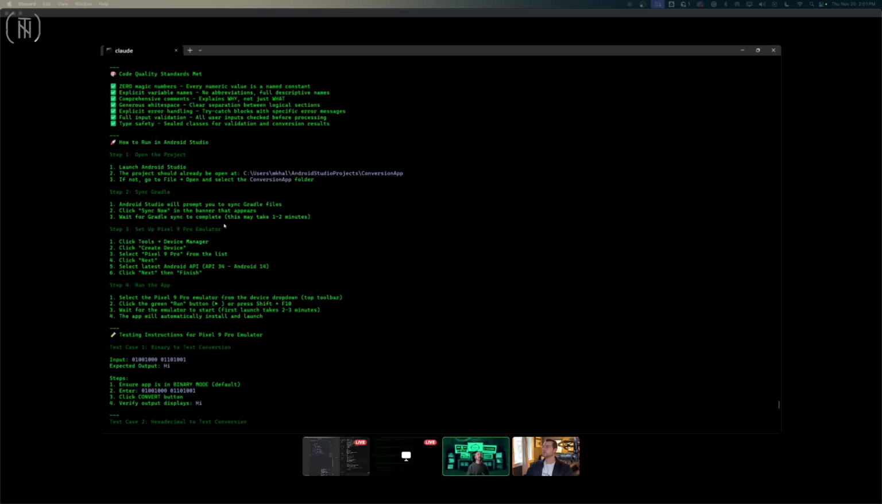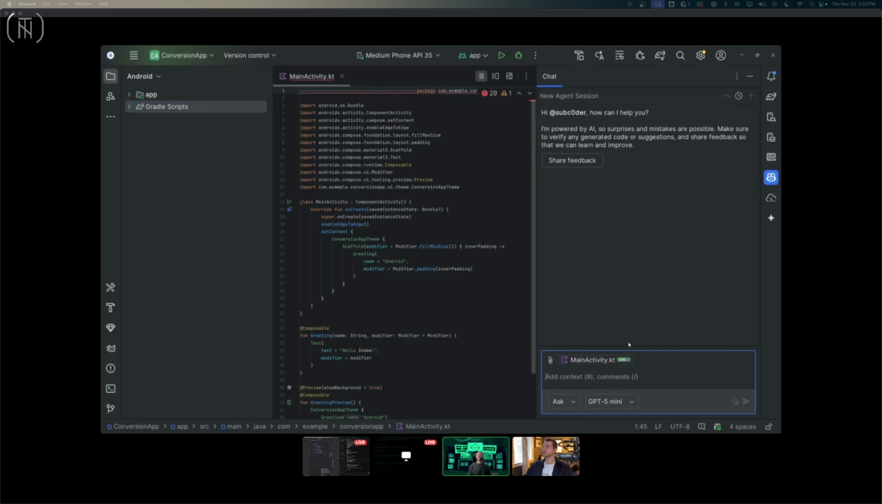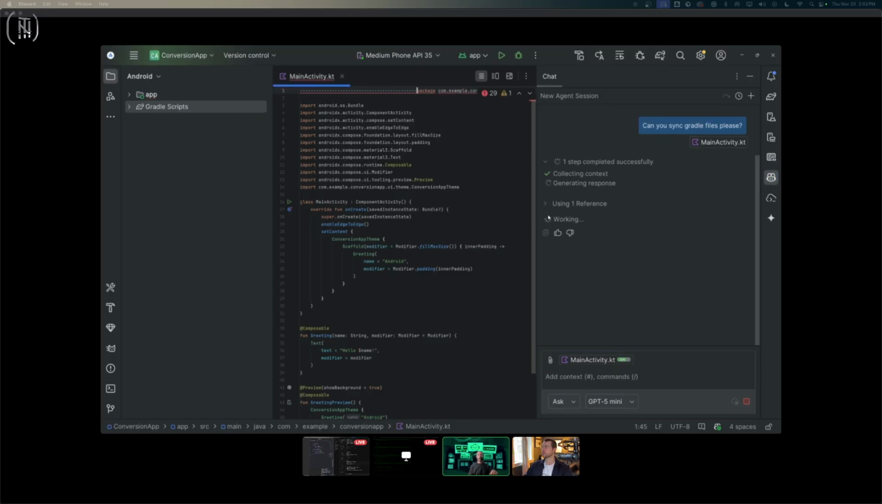Android will prompt you to sync Gradle files. Okay, so let me just jump in here and see what's going on. So Gradle scripts, how do I sync Gradle files? How about I bring up Copilot Chat? Can you sync Gradle files, please? I don't know if Copilot can do this or not.